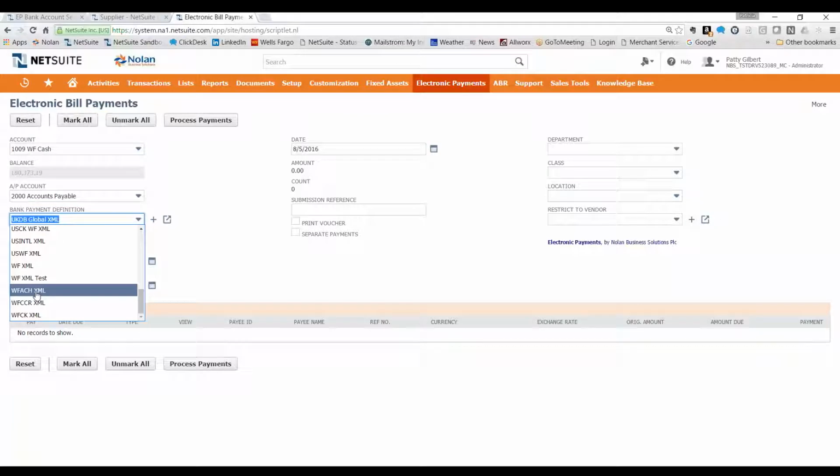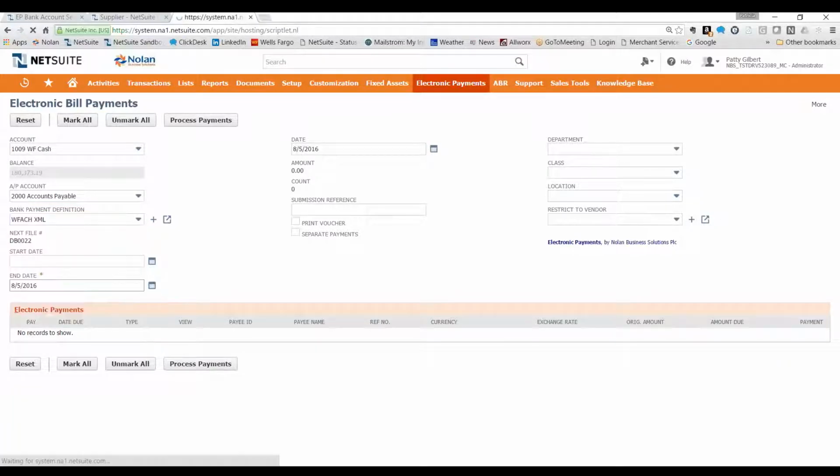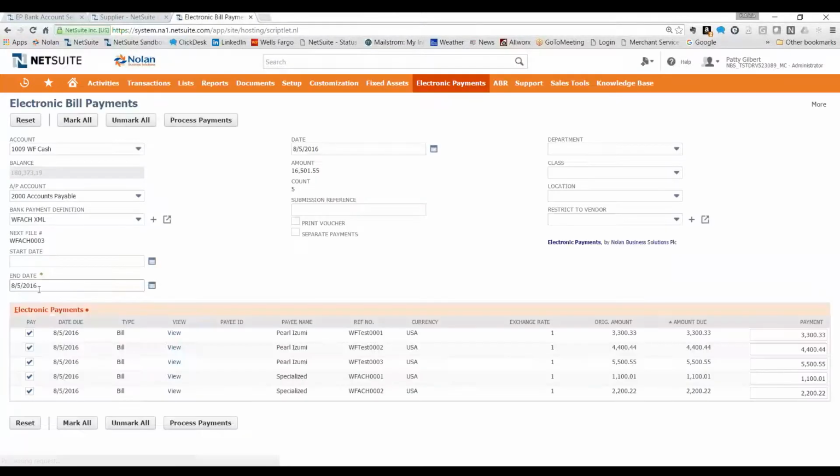So in this example, I'm going to choose my WACH format. That format's going to act as a filter. Because we assigned that format to a couple of vendors and then created some bills for those vendors, they inherited that format. So by selecting the bank payment definition, that shows me any bills that are assigned to that format that are currently open through this end date. The end date acts as a cutoff where it's looking at the vendor bill due date to show me which transactions are open and available to be paid through that due date.